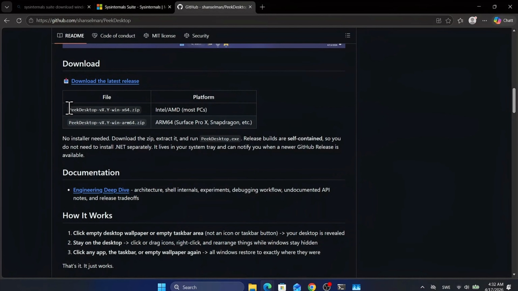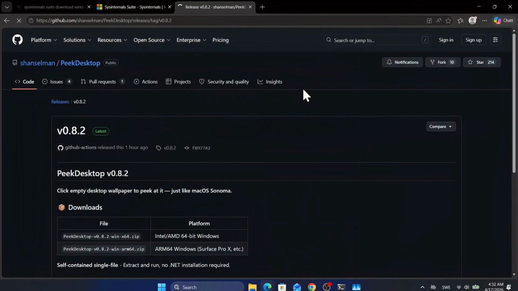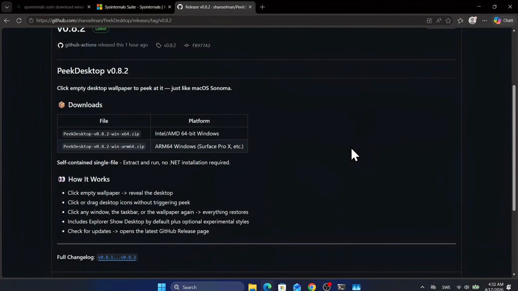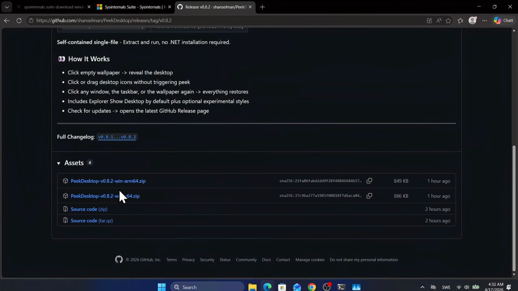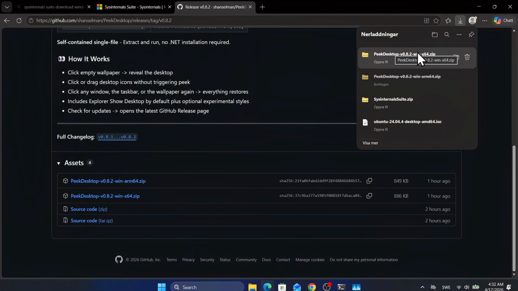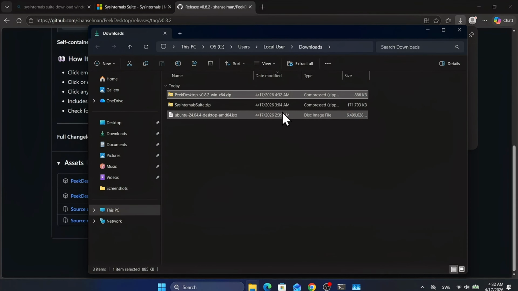To get started, go to the Releases section on GitHub. Link is down in the description. You will see two builds: WinX64 for most Intel and AMD PCs, and WinARM64 for ARM-based devices like the latest Snapdragon laptops. Click on the WinX64 to start downloading the zip folder. Once downloaded, move the folder to a permanent spot like your Documents folder.